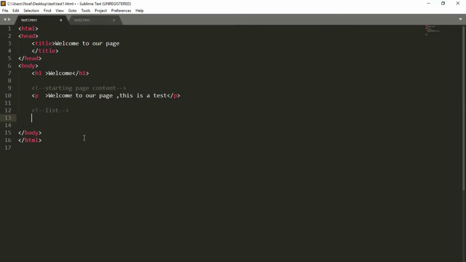So let's start by going to Sublime. I'm using Sublime right now. As I said in the last video, you guys can use anything else you want. There's a bunch of HTML editors like Notepad, Notepad++. I'm just using Sublime because it's easy.